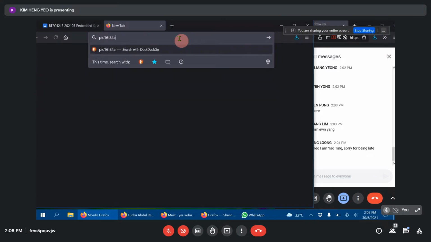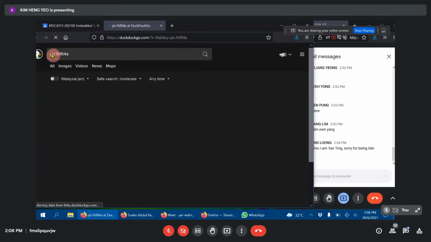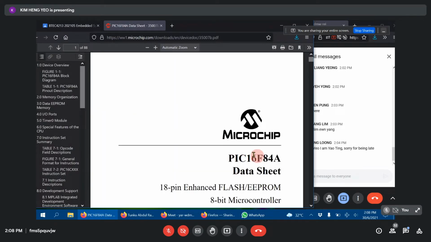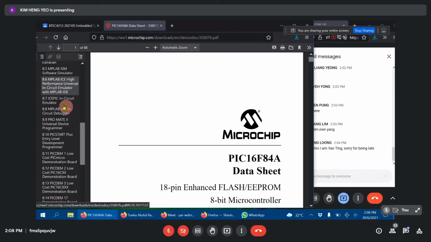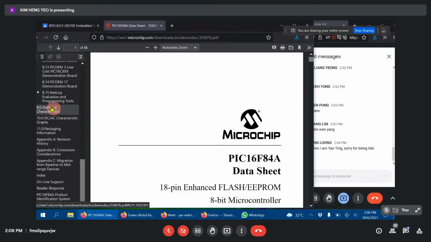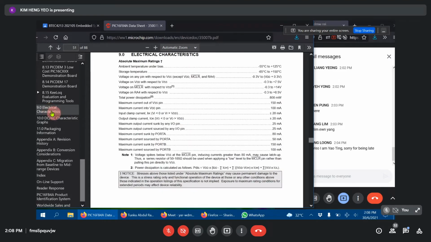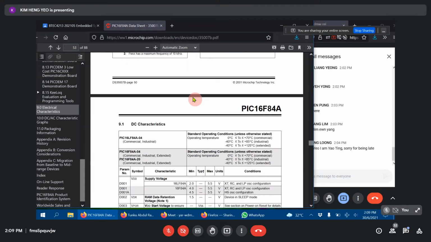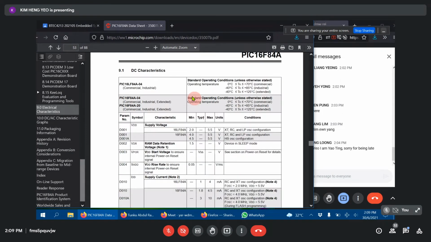Okay, so for example, I use one that you're very familiar with, the PIC16F84A. Just an example that you're familiar with. So we go to the end of the data sheet. Normally it's at the end. It's called electrical characteristics. So if you go to electrical characteristics, then we look for the voltage range of logic 1 and logic 0.